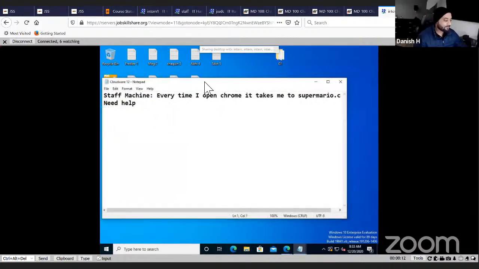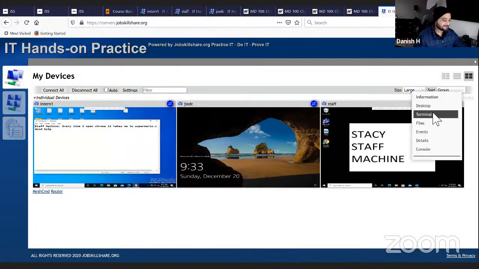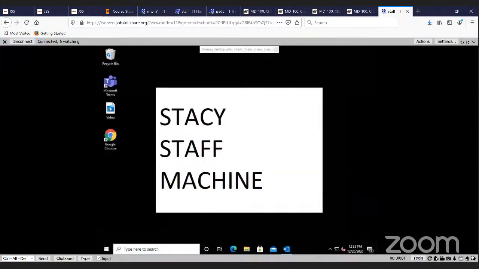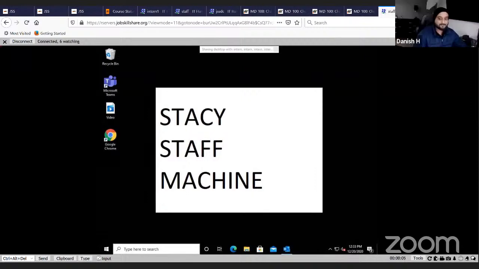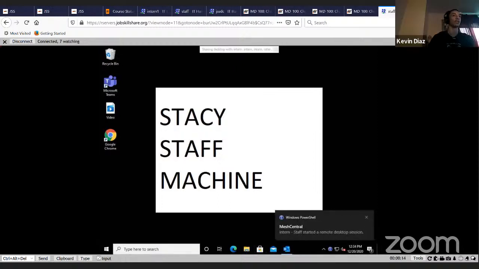Every time I open Chrome, it takes me to supermario.com. I need help. This is annoying. Help me out. Remove this on staff machine. Common call from users, right? I open my browser and it takes me to a different link. I don't want it. Yeah, website redirection. Yeah, the hackers, they always put Super Mario on there. I don't know why.